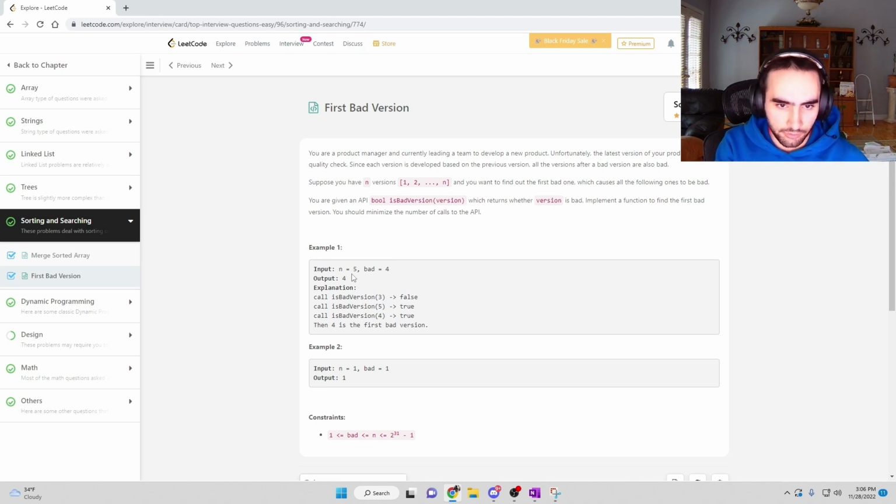So for example, our n equals 5. This tells us how many versions there are, so it ranges from 1 to 5 versions. And it tells us here that bad is equal to 4. We're not given this information. We're supposed to determine which version is the first one that is bad, right?